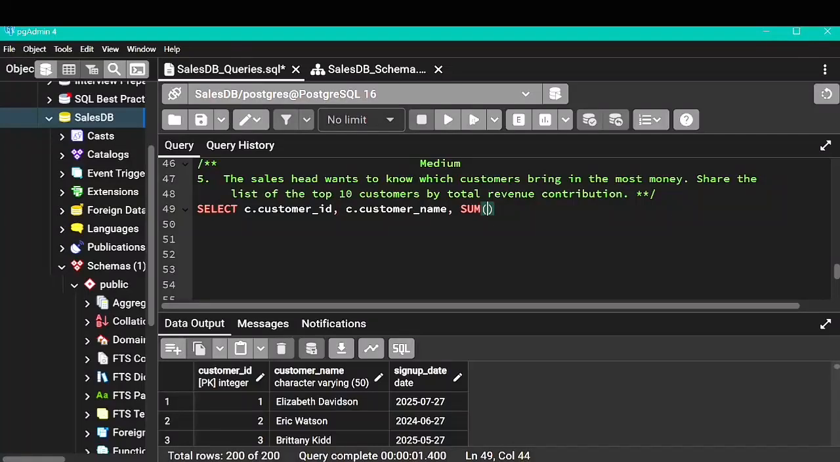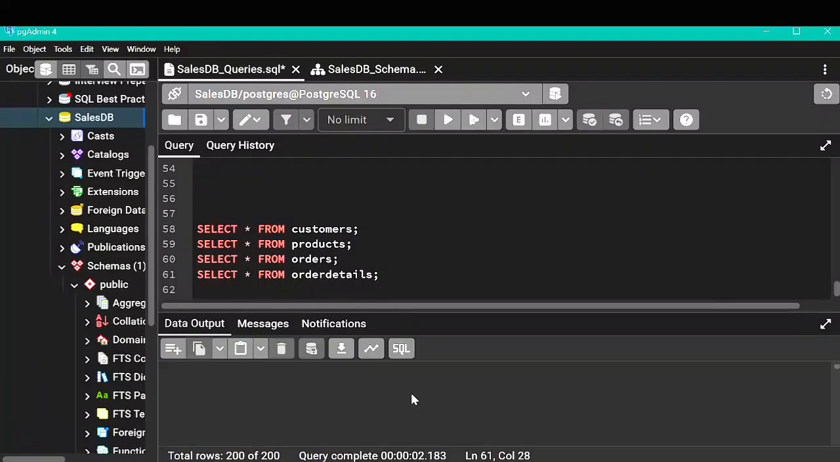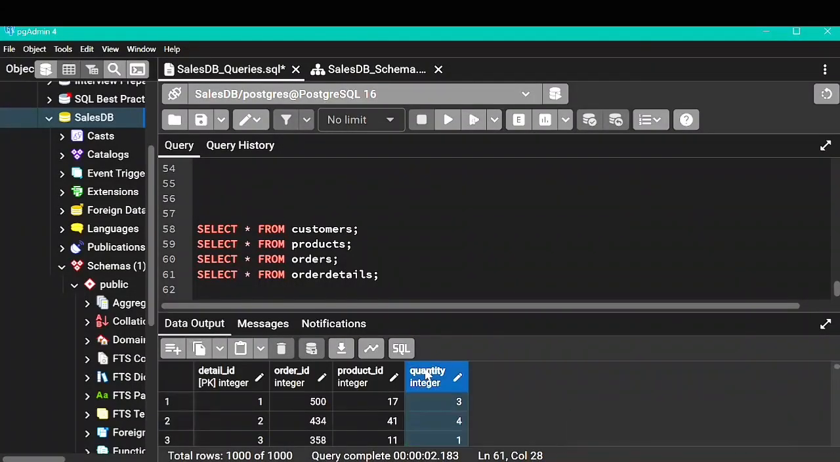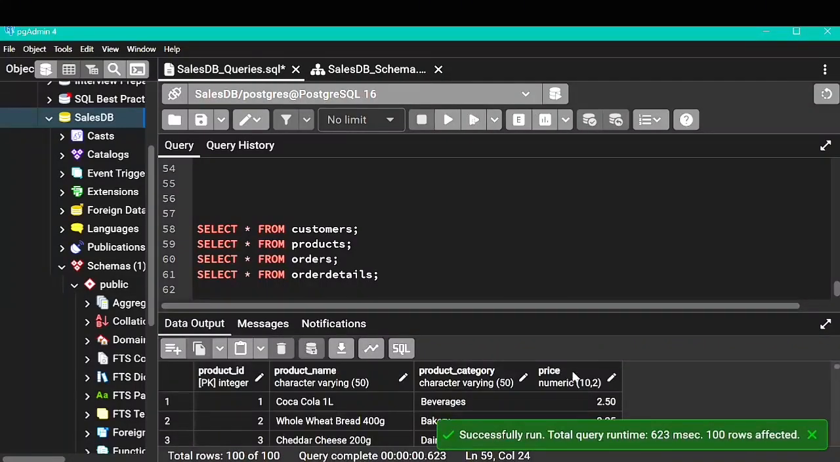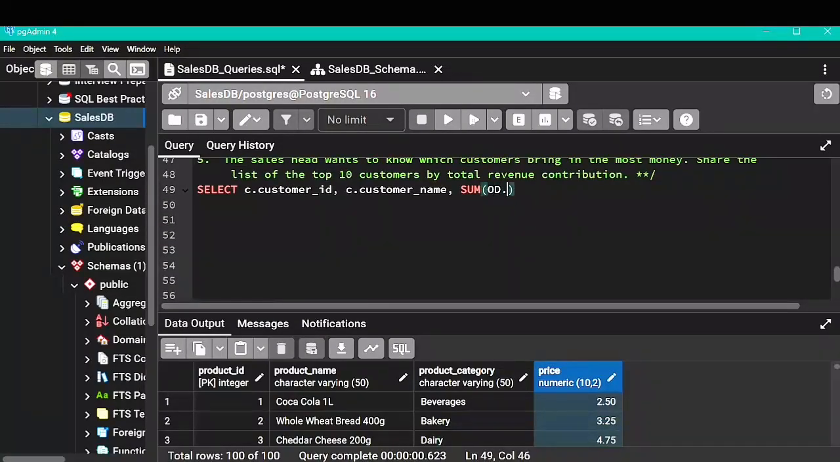So sum of... now in order details table, we have quantity column. Let's look at it. This is the quantity column from order details table. In products table, we have a price column. So we will multiply quantity with prices. So this will give us total revenue. So order details dot quantity. OD is a short name for order details table. That quantity multiply by products dot price. P is a short name for products table. Let's name it as total revenue.